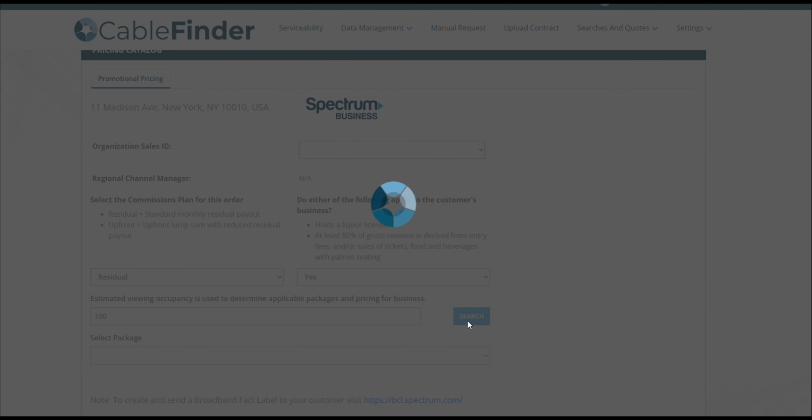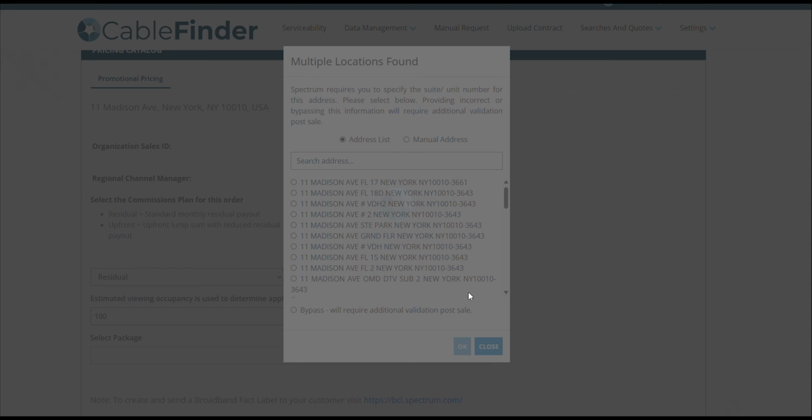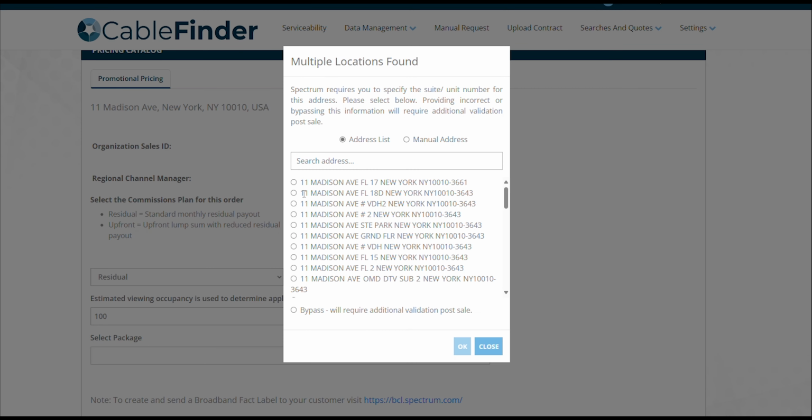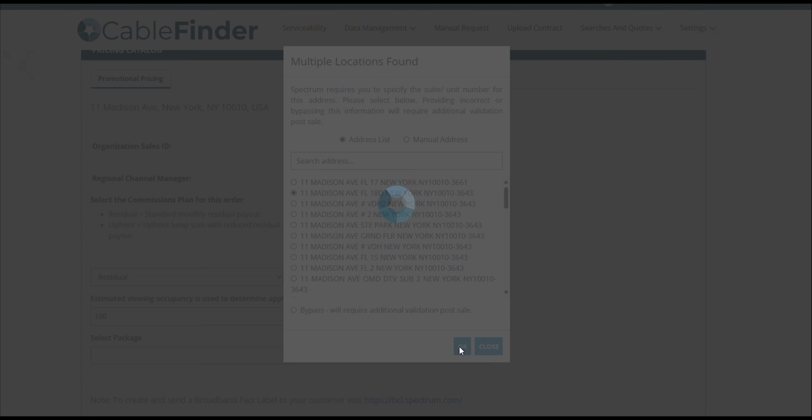If the address is a multiple dwelling unit or an MDU, then additional information will be required to qualify the address. If the multiple dwelling unit pop-up does not appear, continue to the next step. Locate the address in the provided list. If the list is extensive, use the search box to find the suite or unit number.